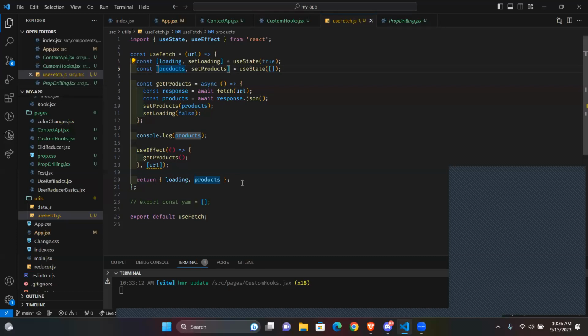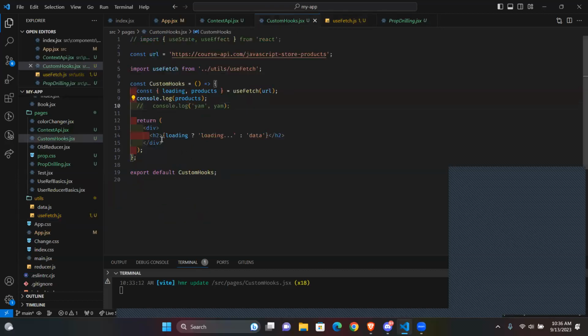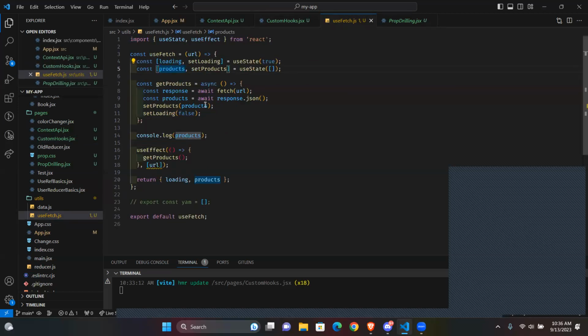So then again, we need to return the necessary things that we'll use on our page. So we are returning loading and products, because on this page, we are checking if it is loading, display this. If not, that means we've already gotten the data, because from here we are saying set products and then set loading to false. So when I get products, I then set my loading to false. That means I have gotten the products and I'm able to display them.